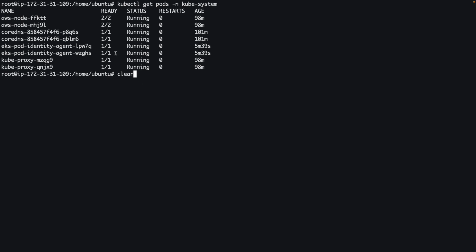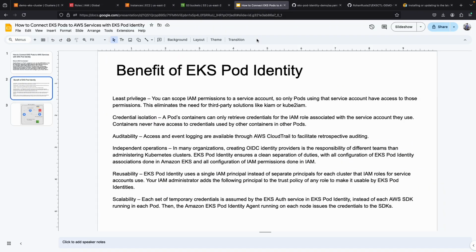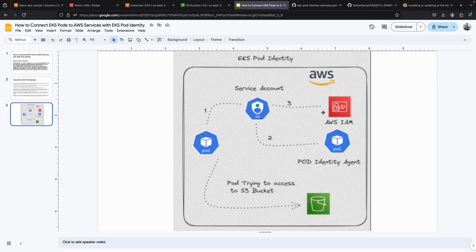So we can follow the process now. According to this list, we have created the policy and the role, and the pod identity agent pod is also running. These are currently synced with our service account, and this service account is also synced with our pod. So now we will try to access the S3 bucket.